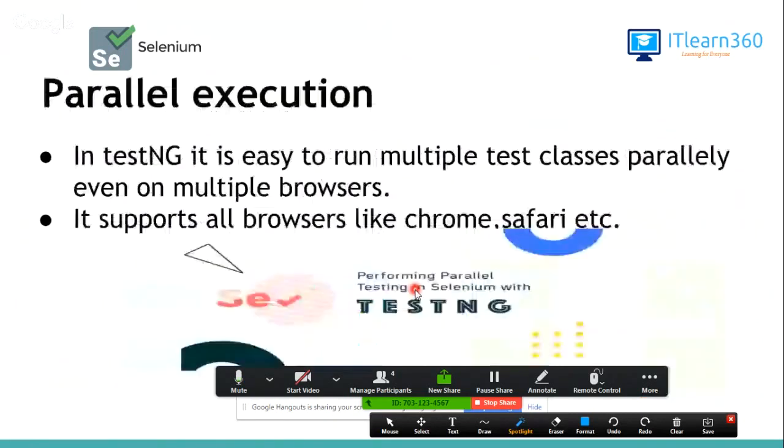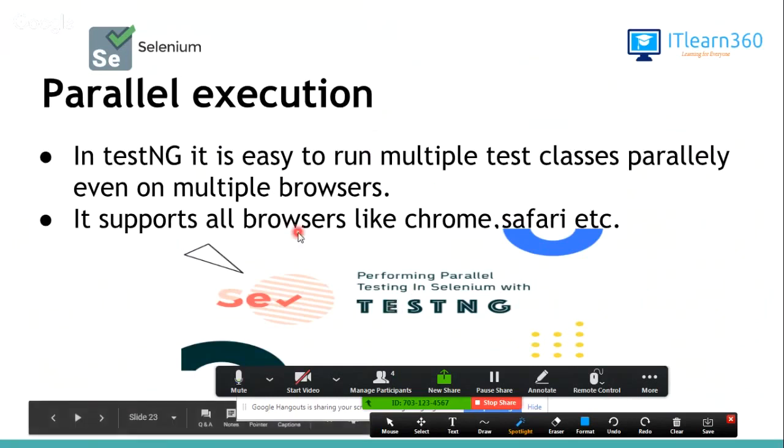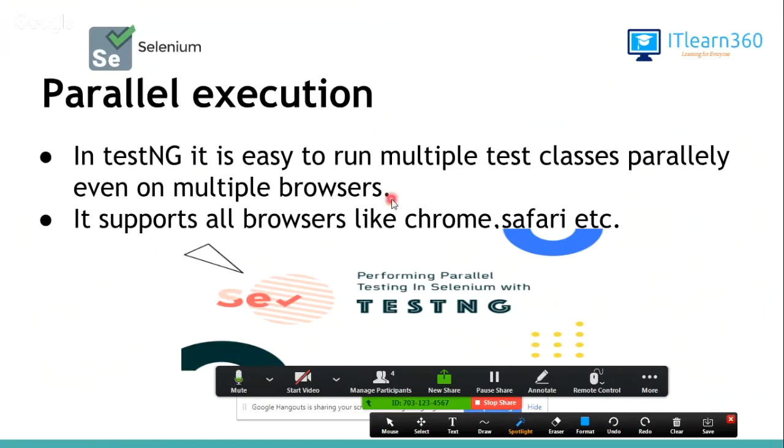Now we have parallel execution. This is a feature provided by TestNG, and parallel execution means you can run the same code on multiple browsers and you can run multiple test classes at the same time by using the XML code. It supports various browsers like Chrome, Safari, Internet Explorer, etc. So by XML, it's easy for you to run multiple browsers or to run multiple test classes.